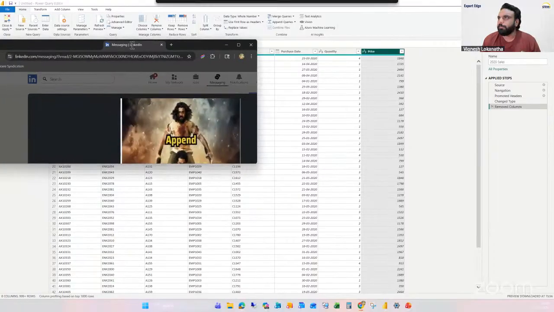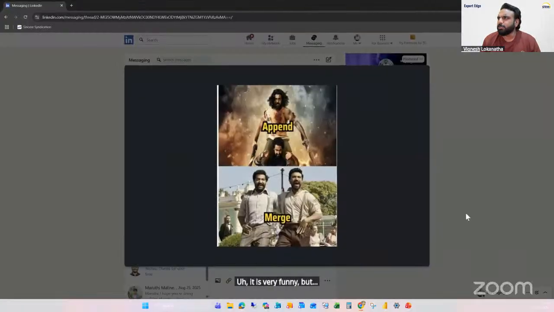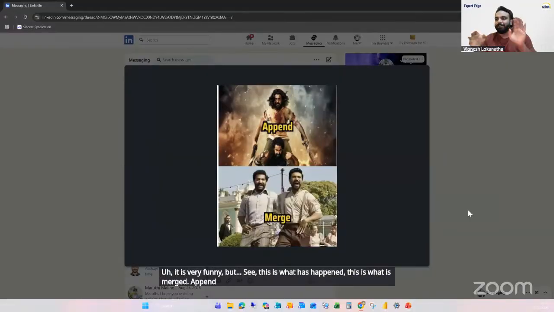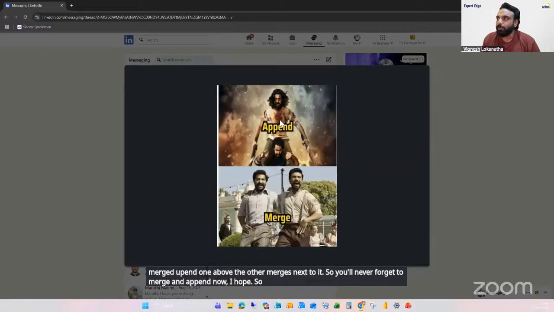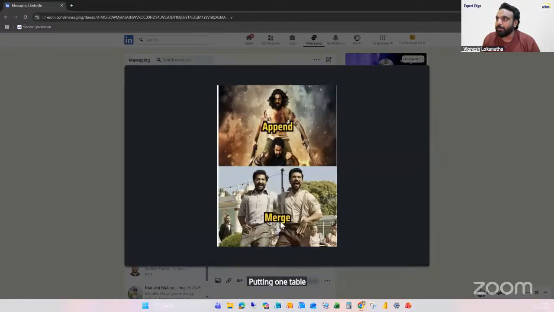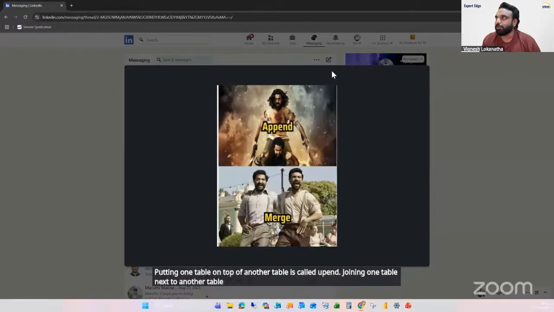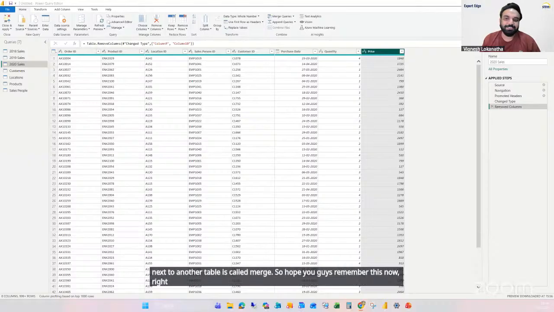It is very funny, but see, this is what is append, this is what is merge. Append, one above the other; merge is next to it. So you'll never forget merge and append now, I hope. Putting one table on top of another table is called append. Joining one table next to another table is called merge. So hope you guys remember this now, right? That is the funny part, how you remember it.